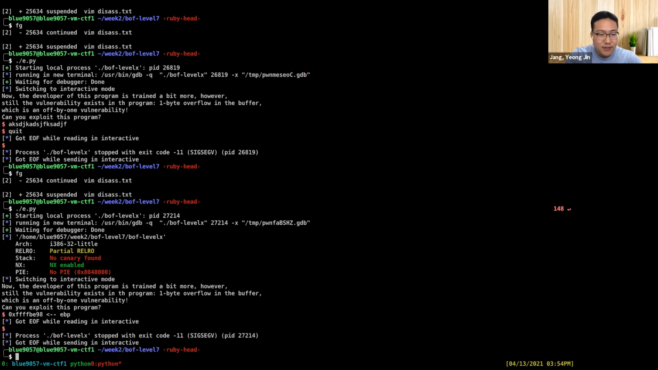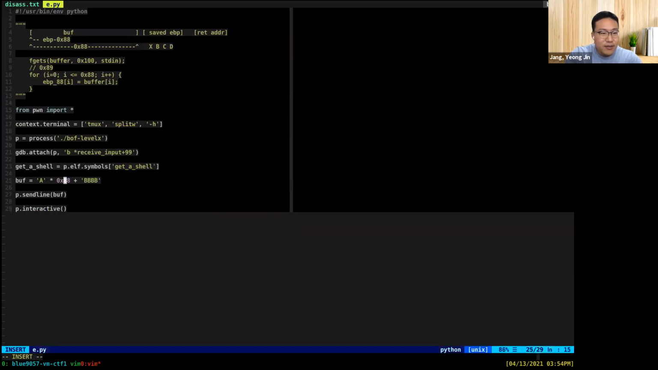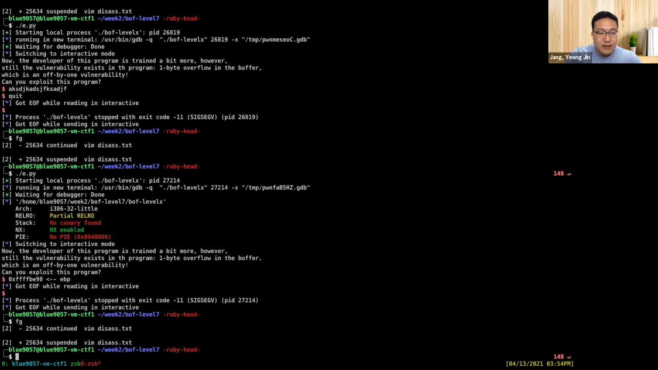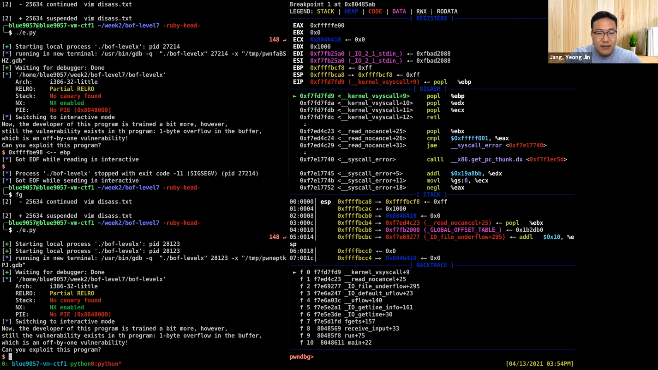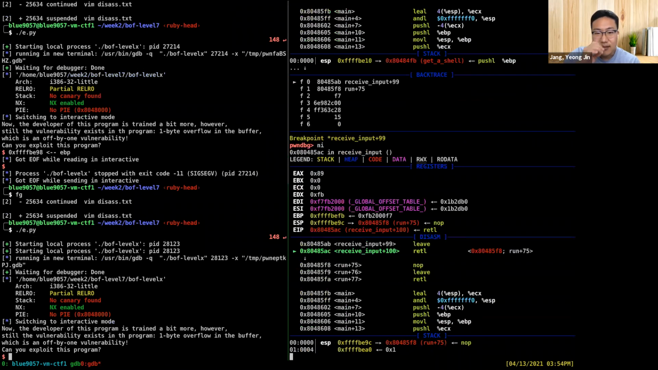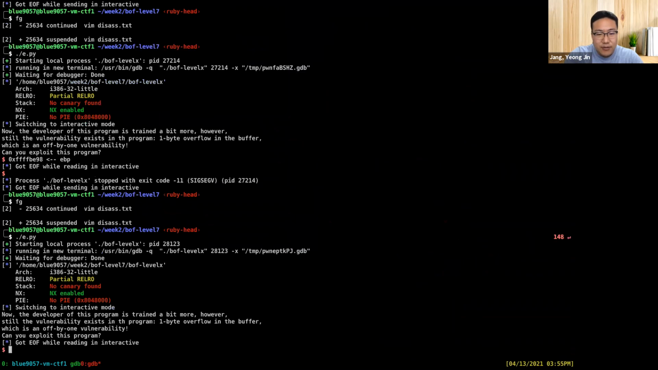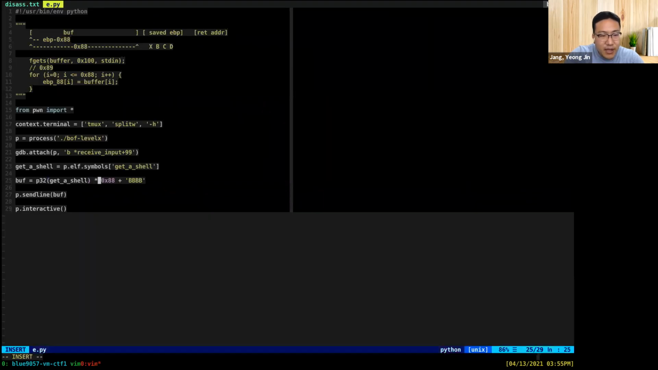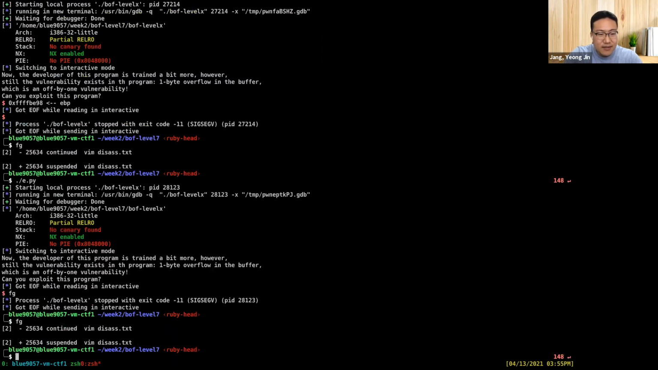So for example, one of the things that you can easily do is change this to a P32 of getter shell. And let's run it. Continue. Then we are at the first leave. Next instruction. I put too many bytes, because we need to divide this by 4, because P32 is a 4-byte one. Run it.